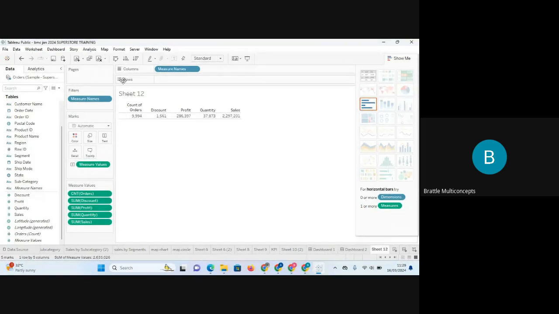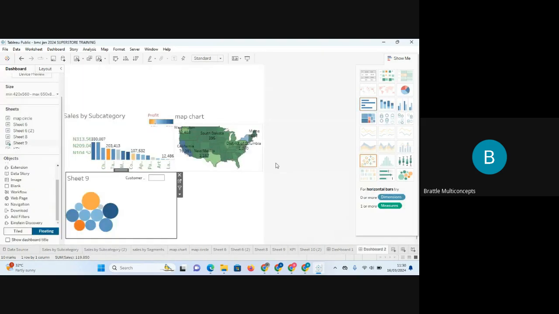I can change the rotated name if I want. But for now, let's just leave the changing of the name for now. So let me remove this sheet for now. So that's what we did.